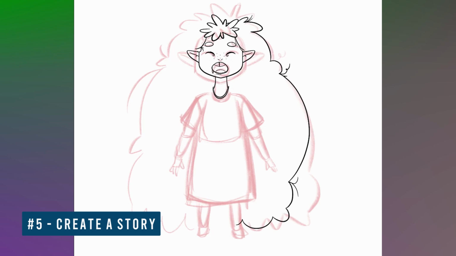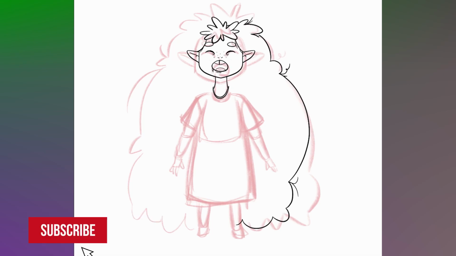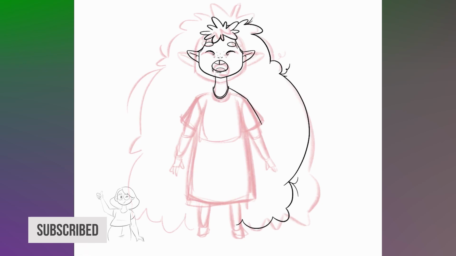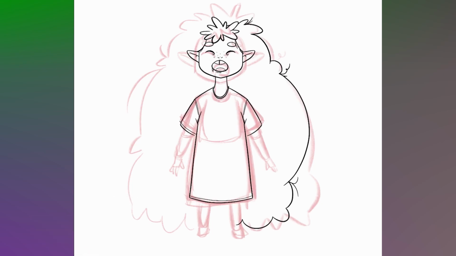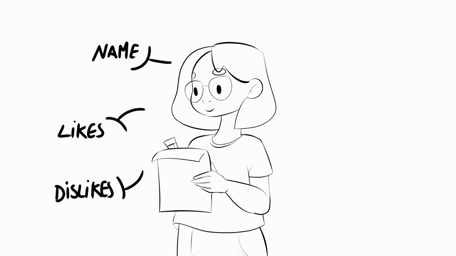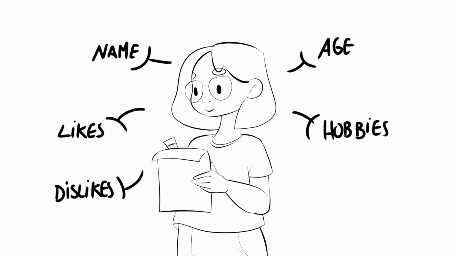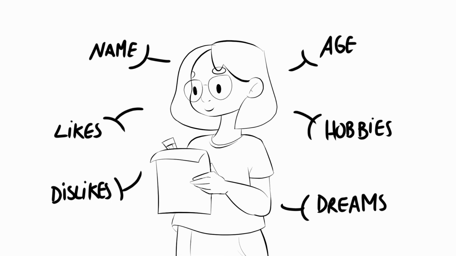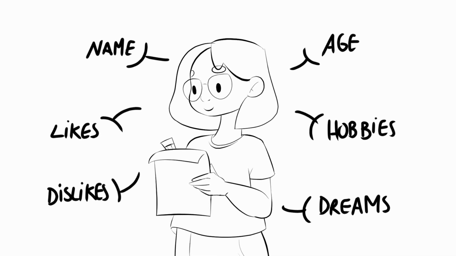Even if you're not writing a book or a comic with them, I always recommend writing something about your character. It can be as simple or as complex as you want, but it should have information like their name, their likes, dislikes, personality traits, age, gender, hobbies, dreams, where are they, what year or age do they live in, and even some backstory.